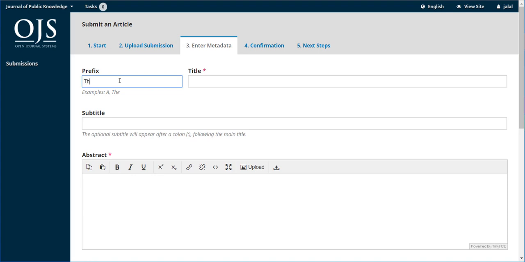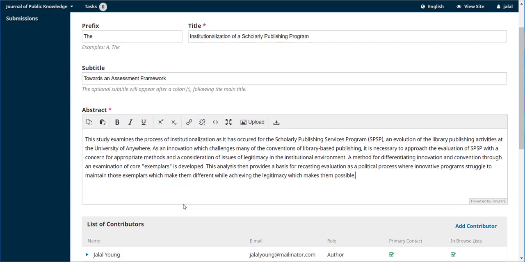We can fill in the prefix because there is one. And if there's a subtitle, that can continue down below. That'll be displayed after a colon. And that's done. And then we can put in an abstract. Let's just paste one in there quickly.